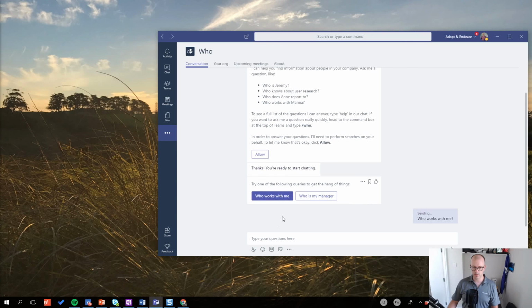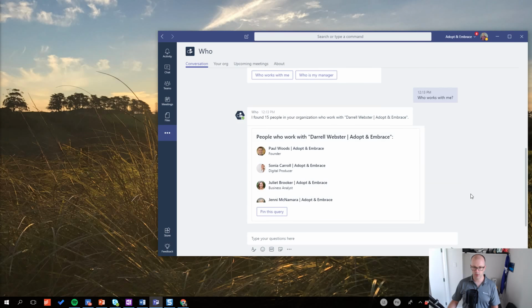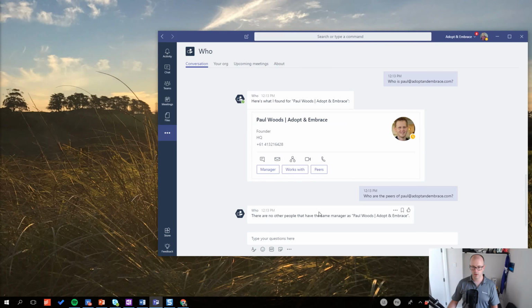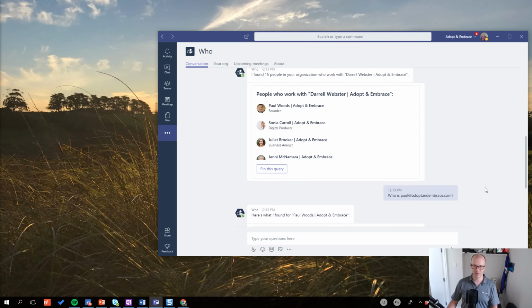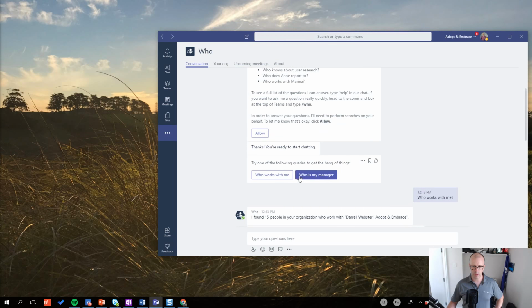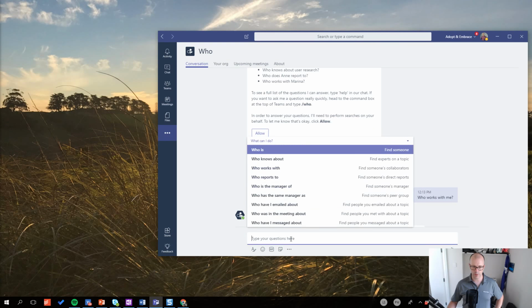Who works with me? Yeah, about 15 people. And then these are all cards. Yeah, who is Paul? Nice. Peers? Yeah, that's because Paul's the founder and owner. Pin this query. So I can scroll on through, I can see the different accounts that we have available as well. What other things were there?